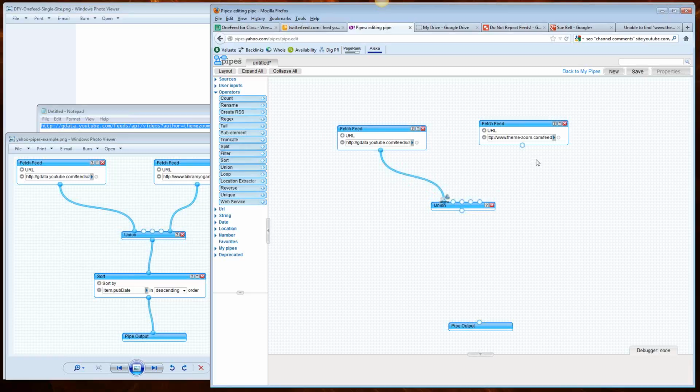As you can see, this has got a thingy out, and this has got a thingy out. And so now they're unionized. And now I'm going to want to sort. This is why I always have to have this thing, because I wouldn't remember to run it through the sort otherwise. The sort is here also under operators. Just pull that down there, run that from there to there. Now, how I want to sort this by is item publish date.